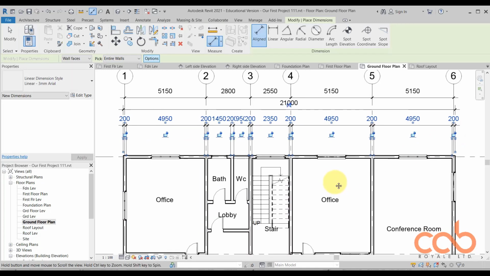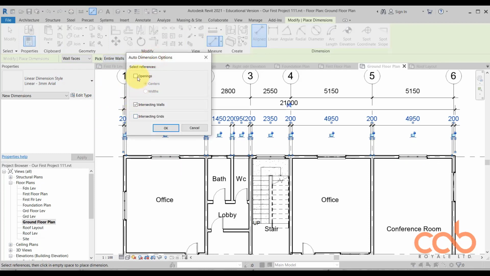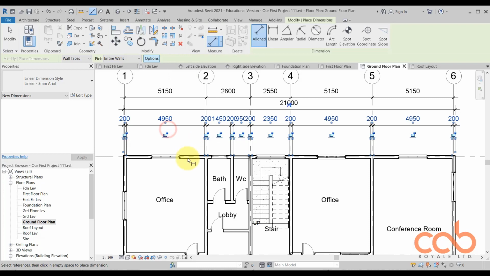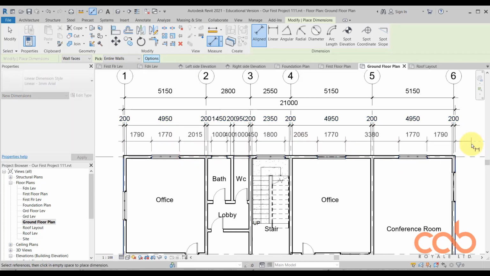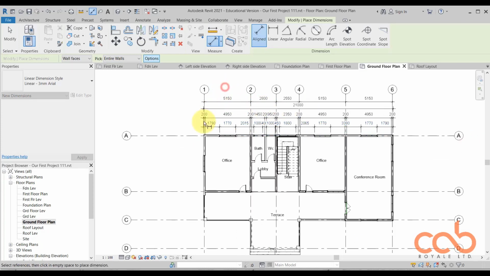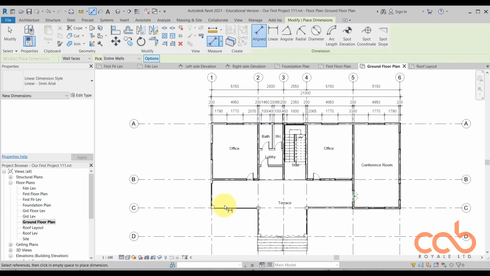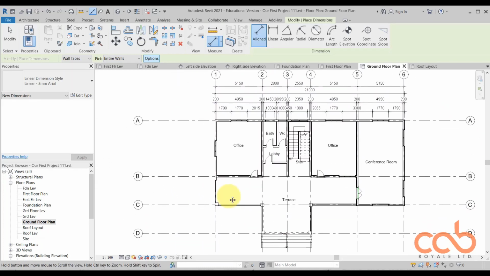Now we want to dimension also the windows or the openings. So we use the same principle, just that we come to options and then choose openings. Uncheck the intersecting walls and make sure the openings are dimensioned from the width and not the center. We click OK, pick on this, and automatically you have it here.